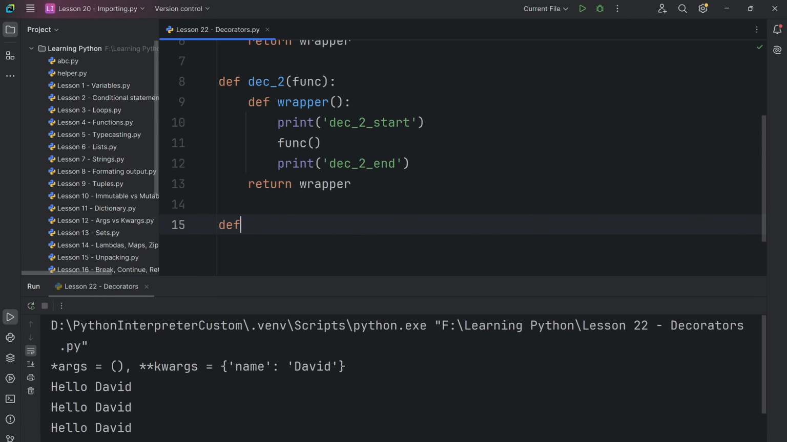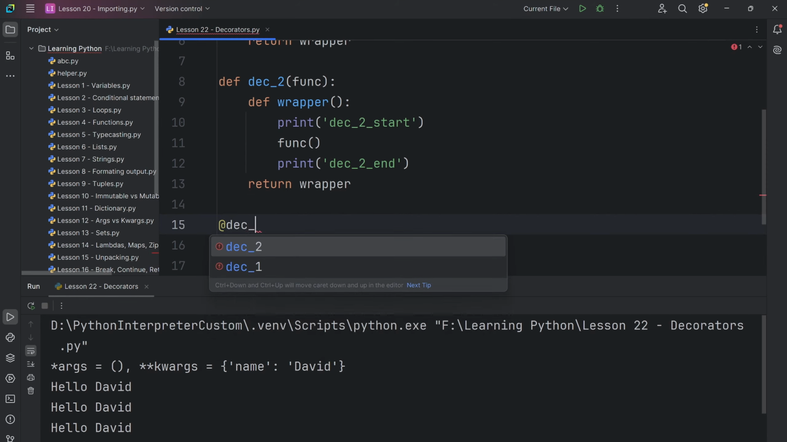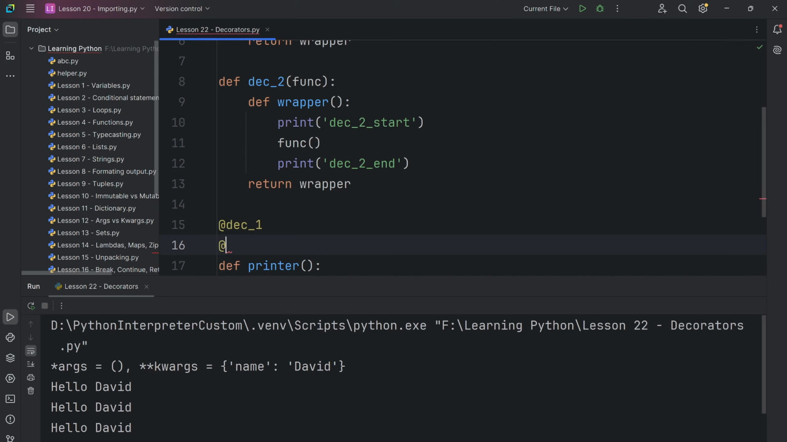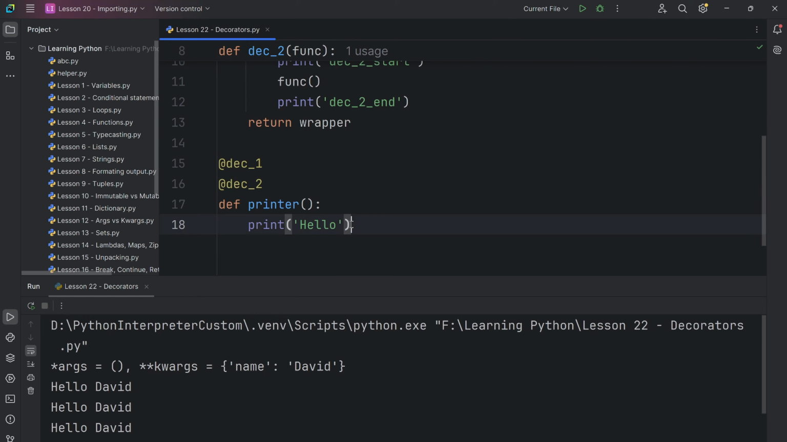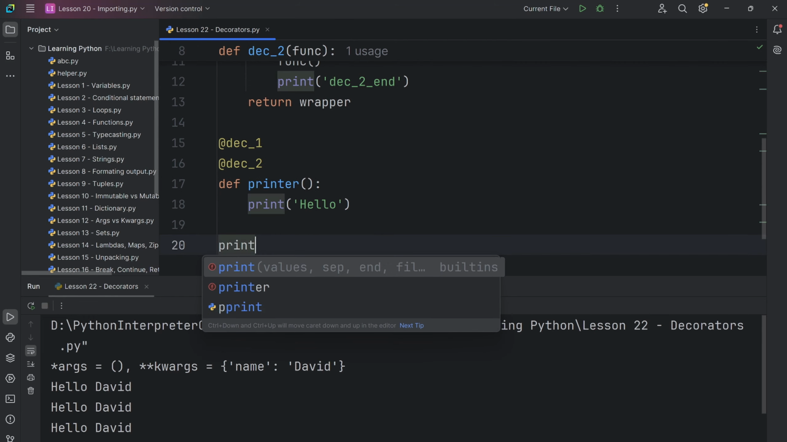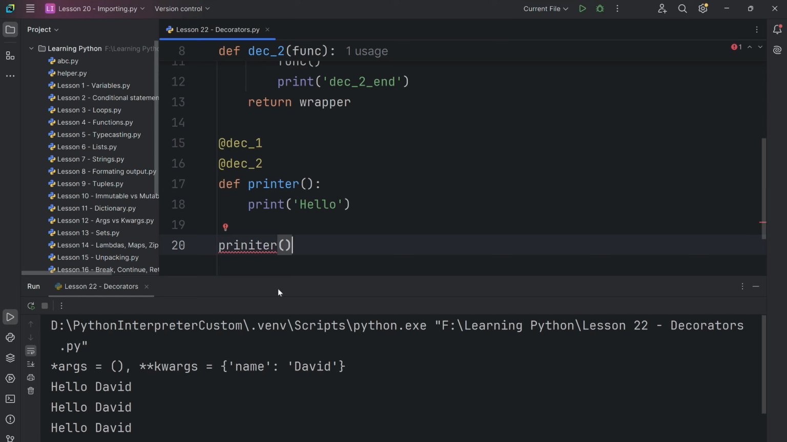I will create another function, def printer, and this function will simply print hello. First, I will call my deck 1, then I will call my deck 2 decorator. So now when I call my printer, what do you expect to see? Write down in the comments below if you know.